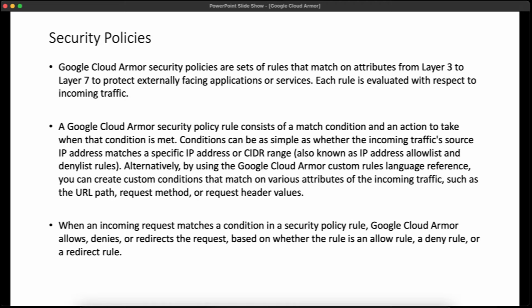But if you say deny, then that request will not make its way through to the load balancer and to your application, but it will return whatever response code that you set. All that stuff can be set as part of the rule. Now rules can have two types of conditions, simple and advanced.